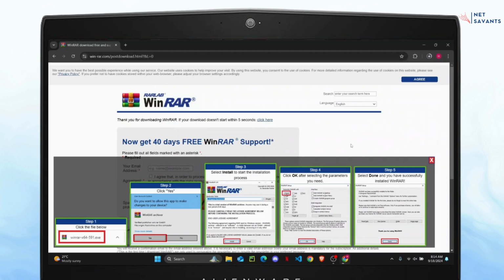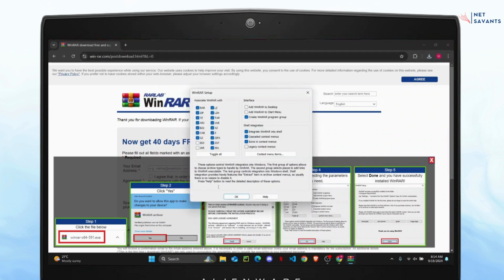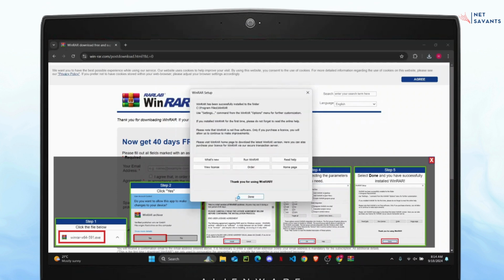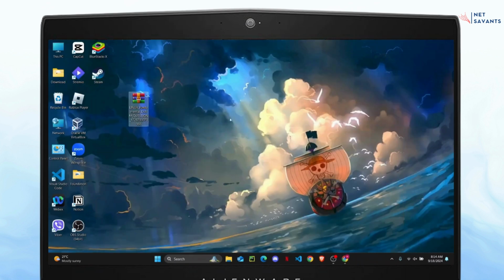So once you have downloaded it, just install the application. Just click on this exe file to start your download. Allow all of the permissions to your computer and just click on install. You don't need to do anything on this setup. You just click on OK and click on done. So your WinRAR has successfully been downloaded.